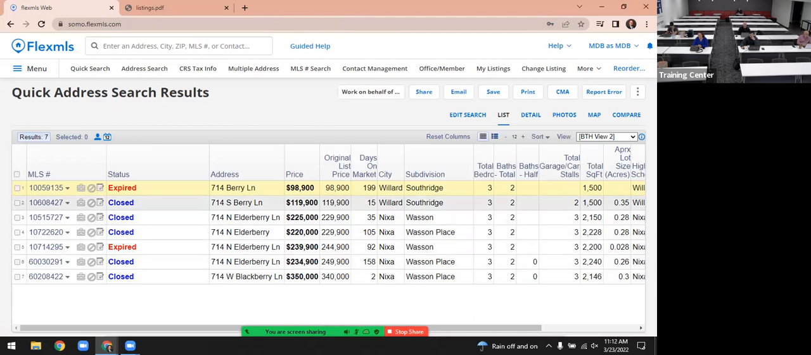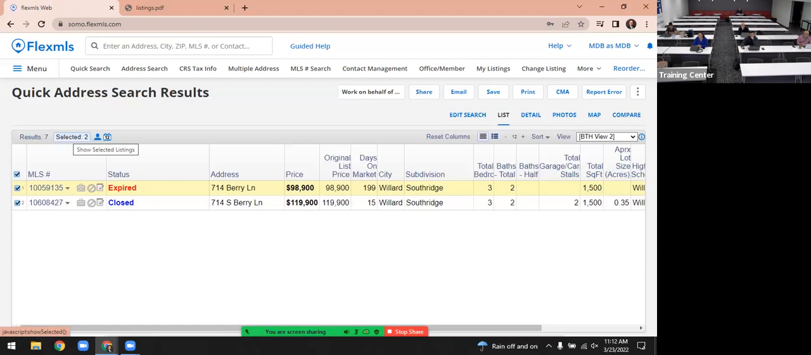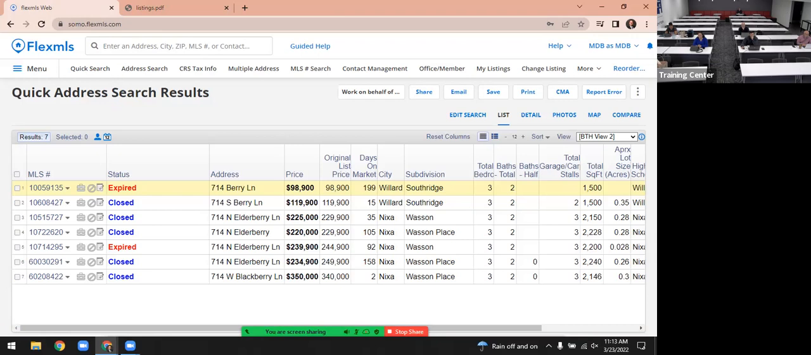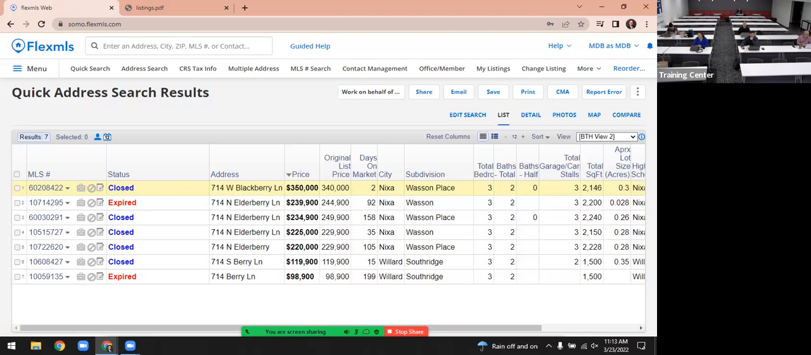But notice, since I didn't customize, it says Elderberry. It's also got Nixa. So I can select, we're talking about 714 Berry in Willard, correct? Mhm. So I can click. And notice here, results versus selected. If I click selected, it gets rid of the others. Now, another thing you can do, I'm gonna go back to the whole category here. Any of these fields, by clicking on them, you can sort them. Like if I want to see the highest price ever, assuming these are all the same, I can sort by that.